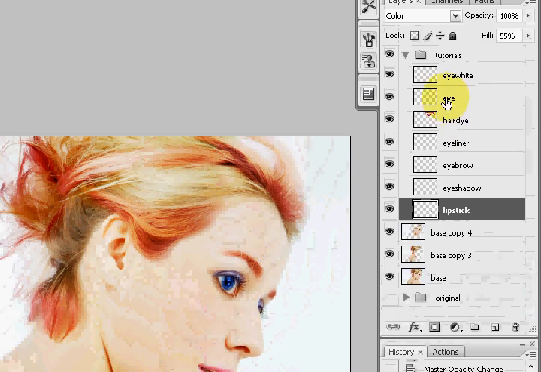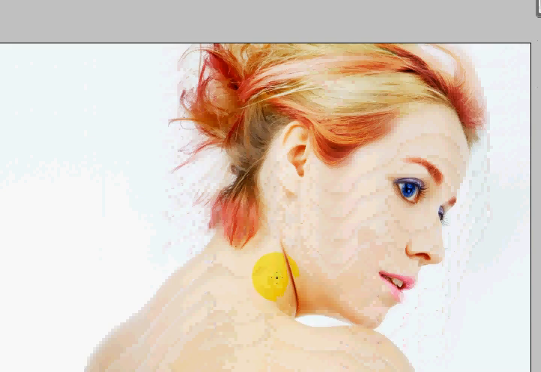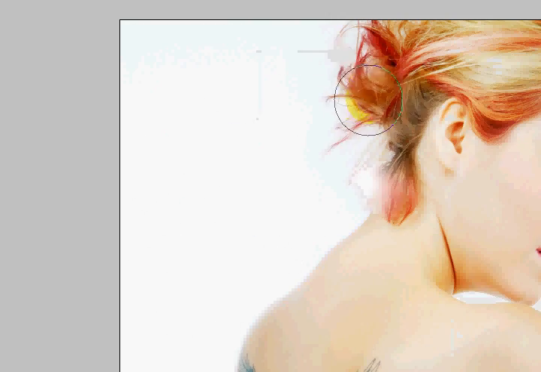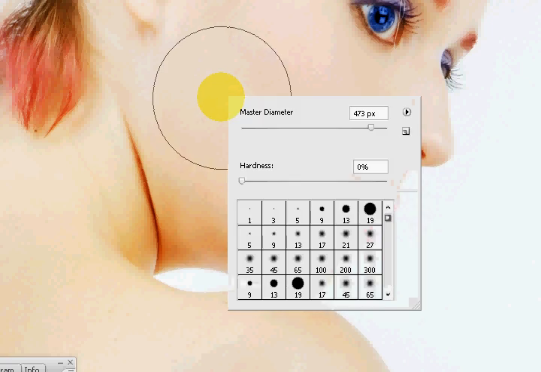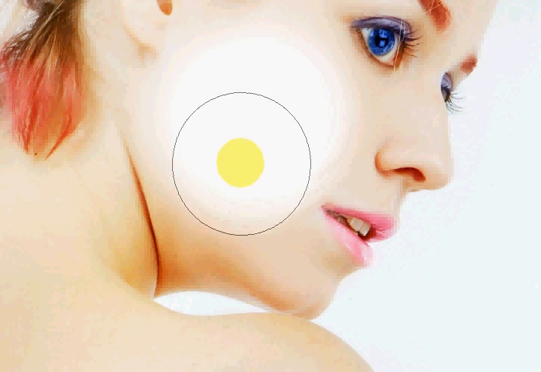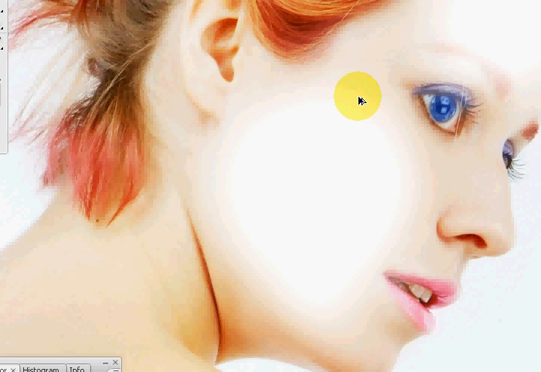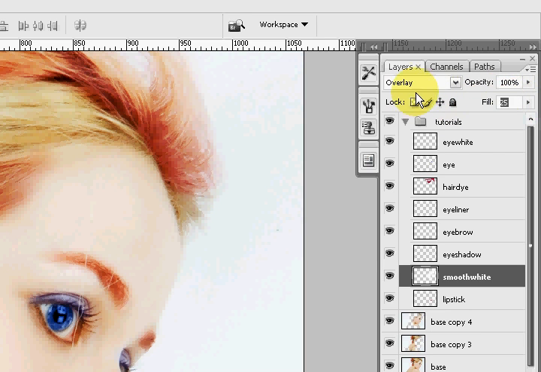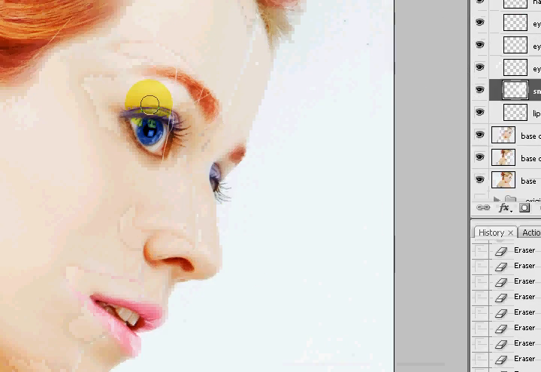And now the next thing we want to do is kind of apply a smooth effect. Now I call this smooth white. And then get a really big brush, even adjust it. And then we're going to apply a little brushing technique on our face. It's okay if you cover her whole face, but let's just test it with the face first. And then we're going to apply an overlay option, and then we're going to change the fill to 20, around maybe 35 again. Yeah, that's good.